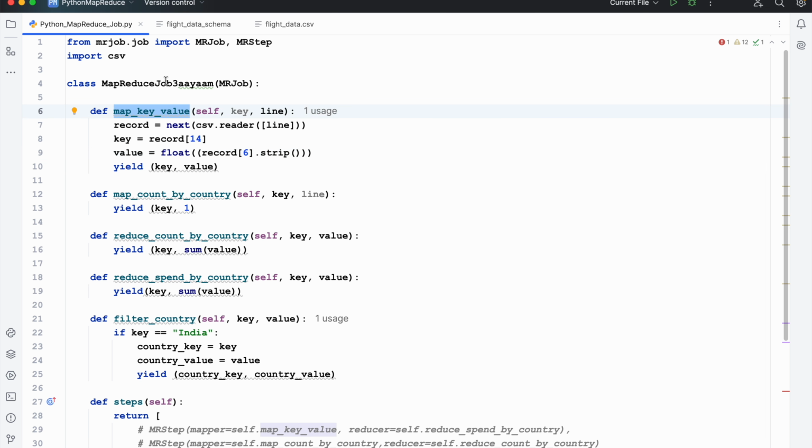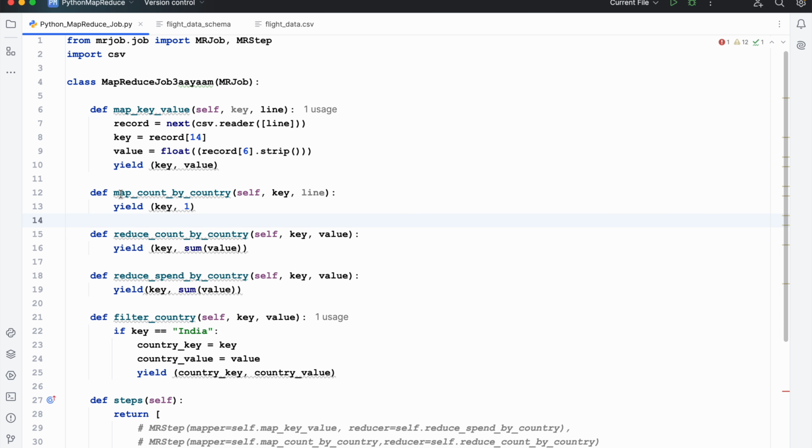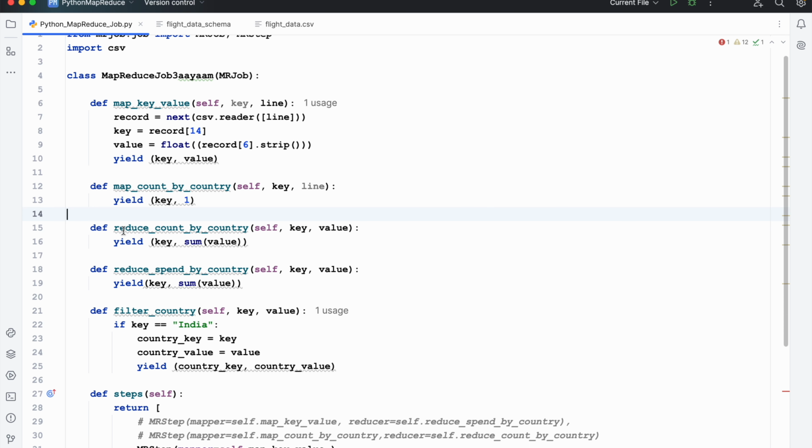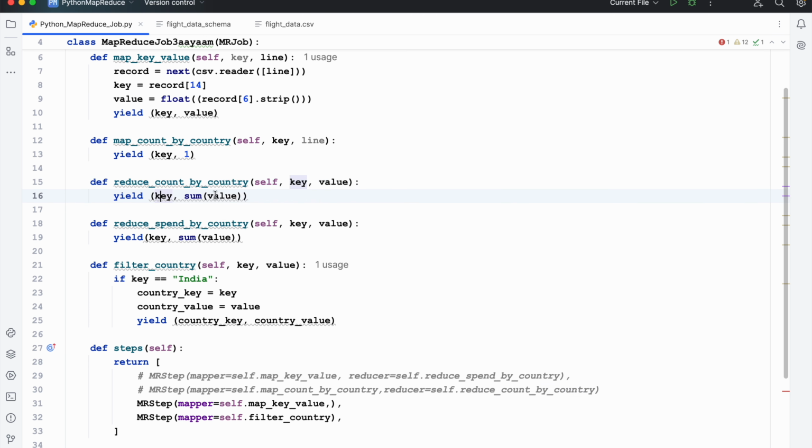As a best practice, you should always name the map functions or map tasks with map underscore. Then I have defined another map function wherein I'm just returning the key and 1 because I want to count. So that's why I'm sending 1. Then I have another method which is reduce count by country, and here I am doing some aggregation. I'm adding all the counts for a particular country, and I am also doing aggregation of the cost because I want to find out the spend by a particular country.